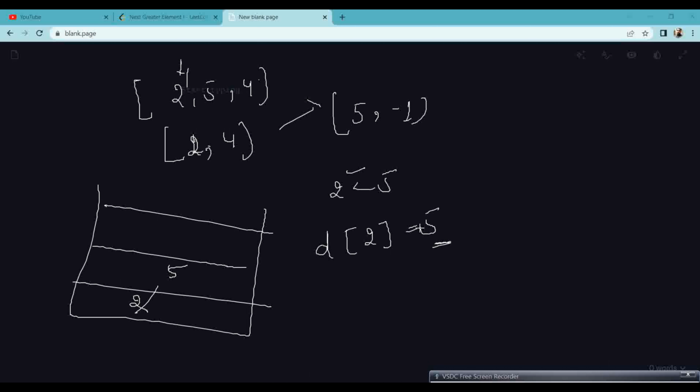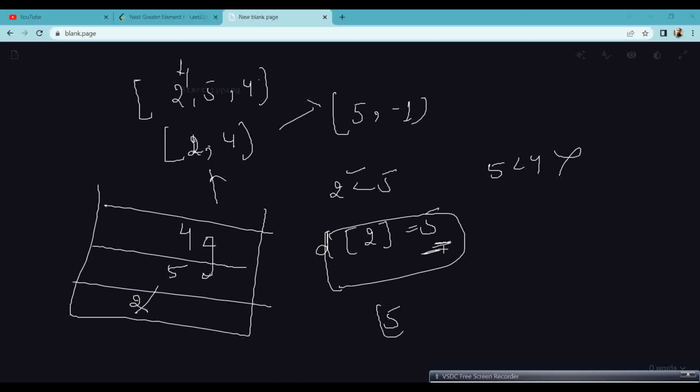For 4 you will check, is 5 less than 4? No. So you cannot pop it. You will simply insert the 4 in the stack. Now your dictionary contains only this thing. So for 2, 2 is there in the list, yes. So the output is 5. For 4, is there, no, 4 is not there. So you need to write here just minus 1. So this is your answer.